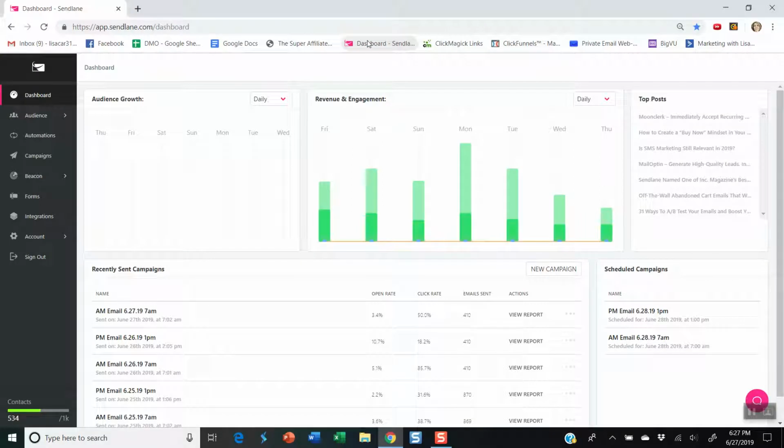Sendlane is pretty easy to use, but I am not very tech savvy. So it took me a while to learn, but I will say that this little button down here, the chat, the help desk at Sendlane, they have been incredible. So where we're at right now is the dashboard.